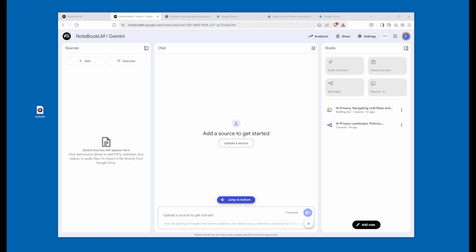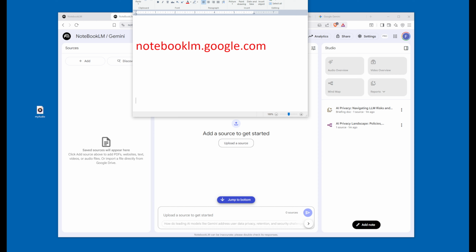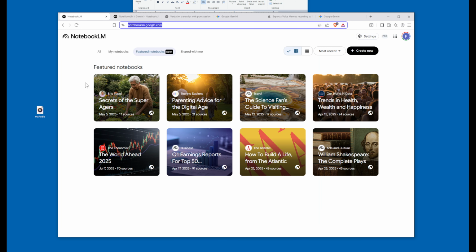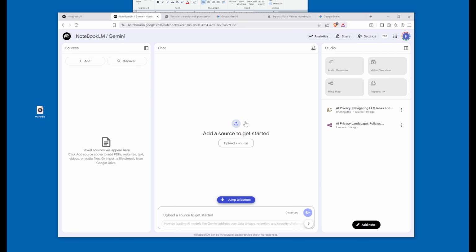First, go to NotebookLM.google.com or simply Google NotebookLM. That will take you to the NotebookLM webpage and look for Create New. What that means is you're going to create your own fresh new notebook. You're going to click that, then it's going to take you to a blank notebook.